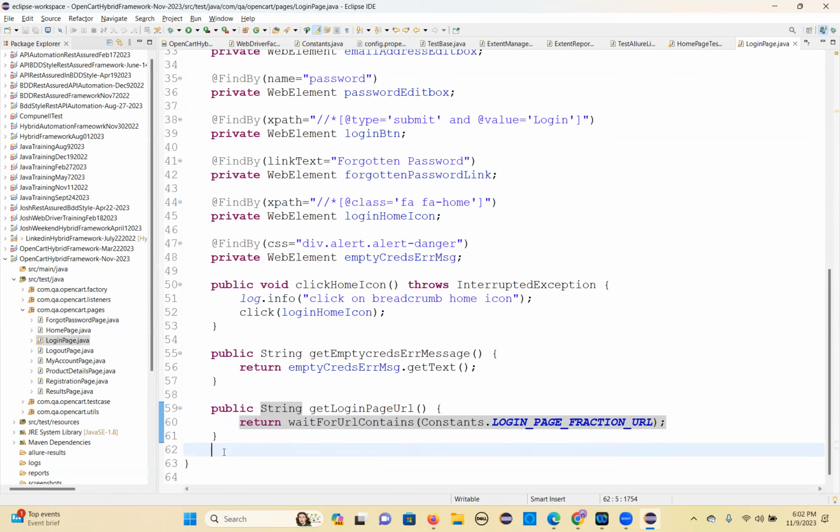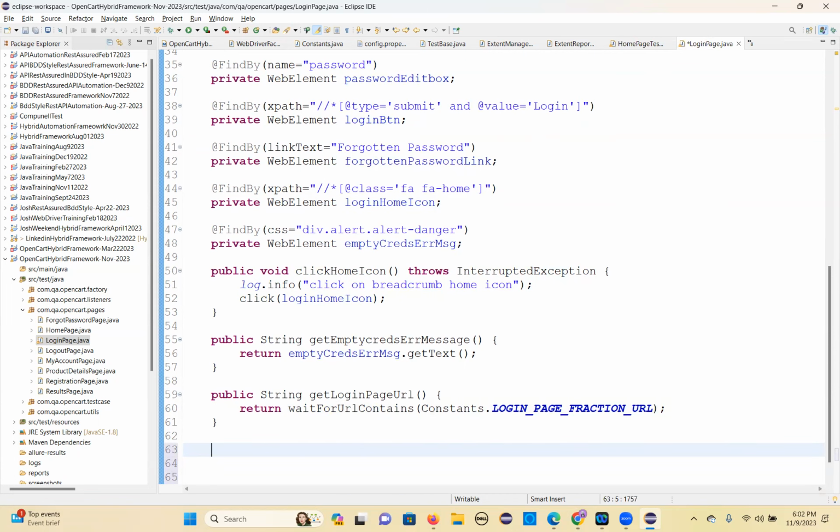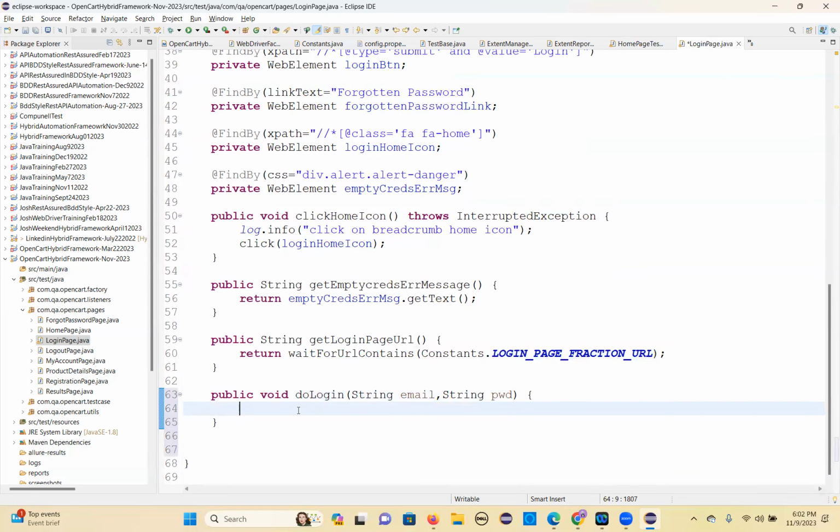First, to login, we'll do that. So the login page method. Public void doLogin, right? Do login, but what we need are two parameters. One is string email, string password. So after this, you develop all the steps: typing the email, password, and clicking on the login button. These are the 3 steps, right? So these 3 steps you need to write.